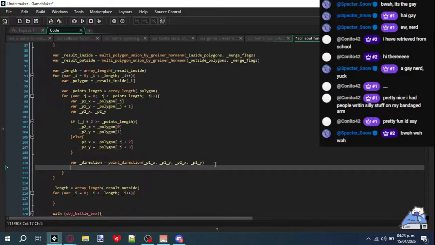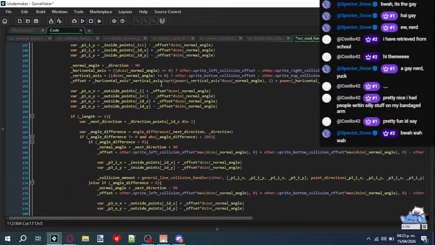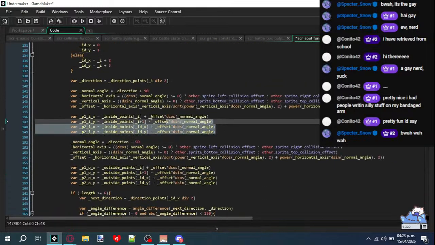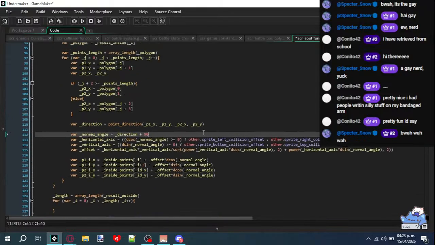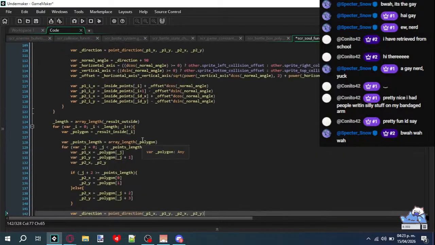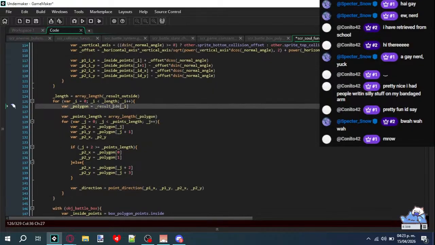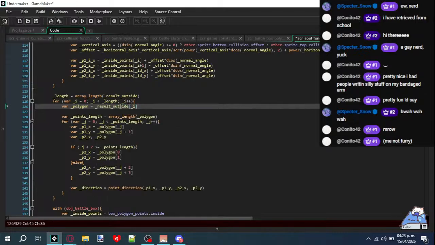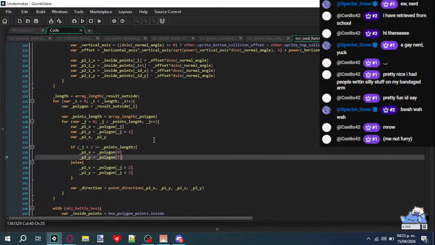Alright, so let's see. The direction, I get the direction now, I can do the other stuff. Right now I am just handling the points that are inside. And because two of these lists could be different, let's do that again in here. Instead of using the ones from inside, you're gonna use the ones from outside. Get the list and start doing stuff, okay?